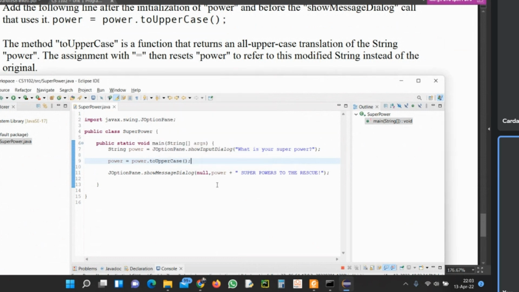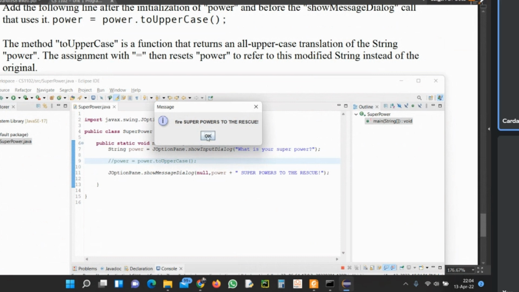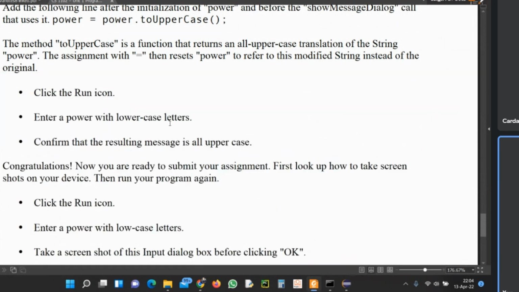If you wanna experiment with it, you can try commenting out the code. So put two double slashes in front of power, and then run the code, and you'll see that it goes back to how it was before. Press OK, and see, lowercase. Okay. So you can remove the comment, remove the two slashes, and great, it's good. All right. So you can go ahead and scroll down just to check the question.